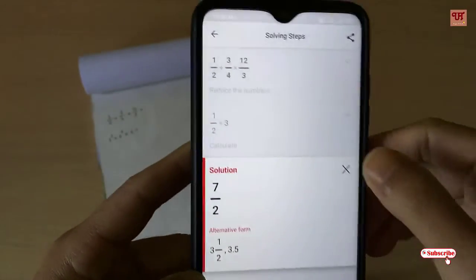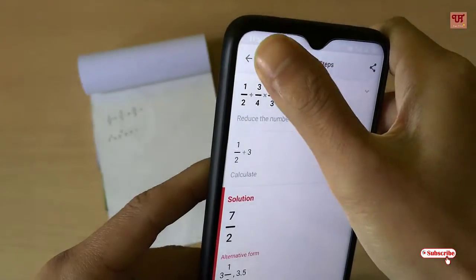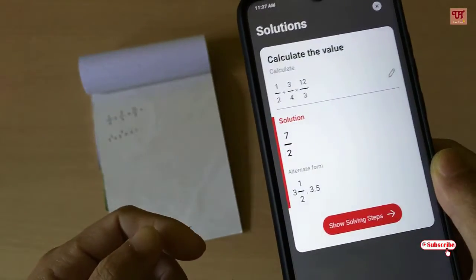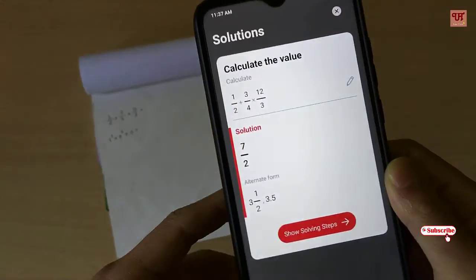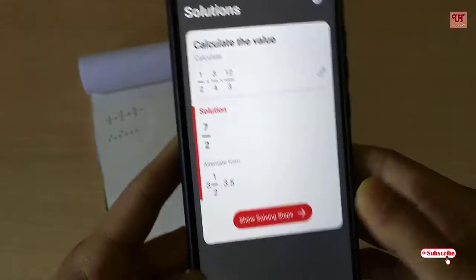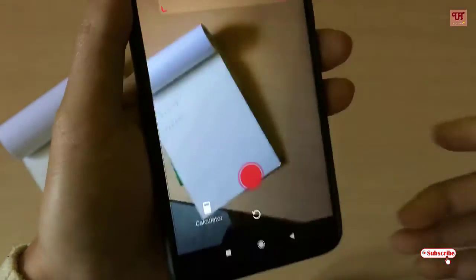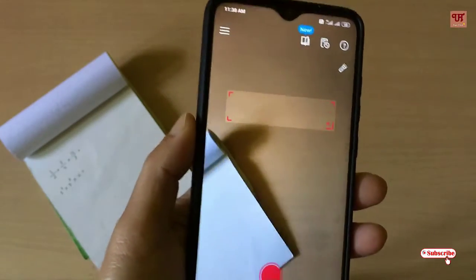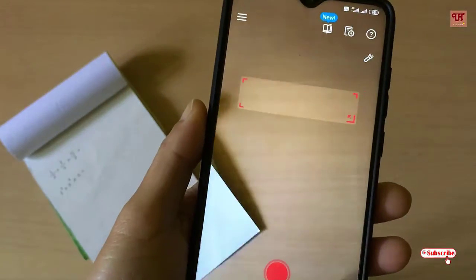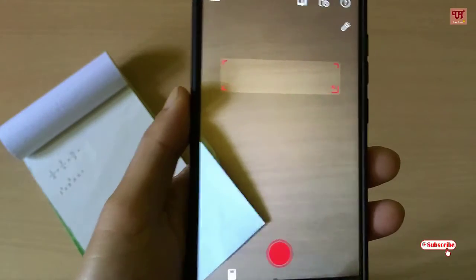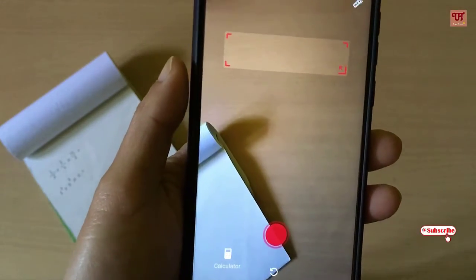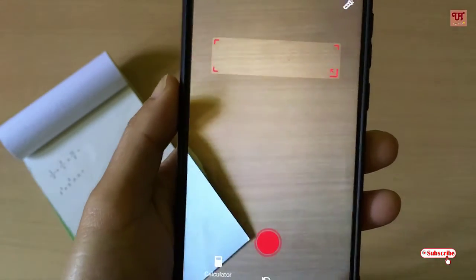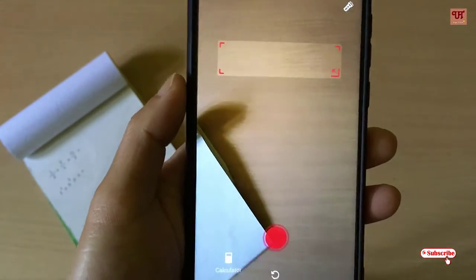So in this way you can get the solutions of any numericals very easily using this Photomat app on your smartphone. So in this way you can get solutions of any problems using this Photomat application. So go and check it out and try it yourself, whether it works or not for you, and I hope this will be very useful in day-to-day life.